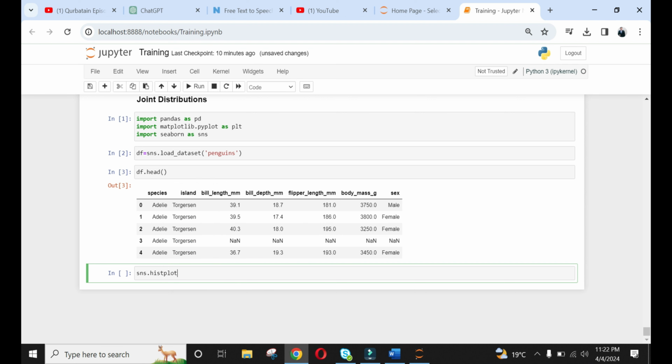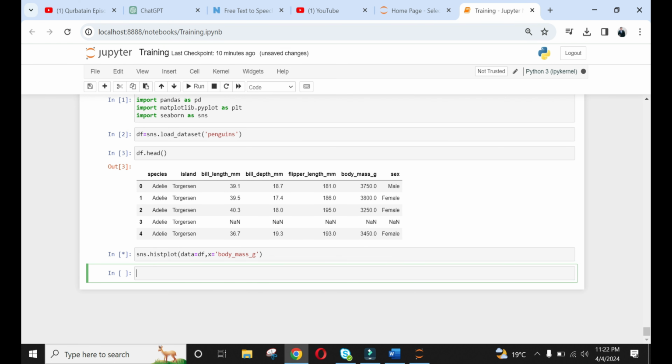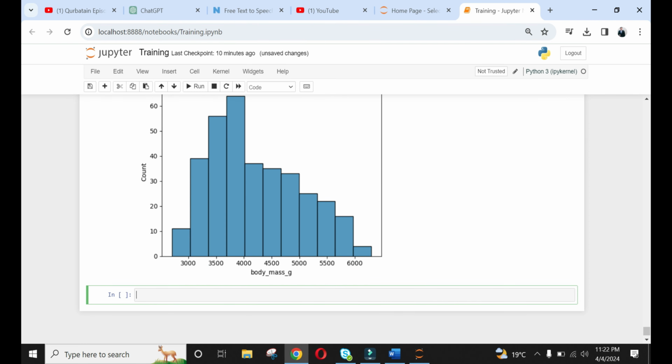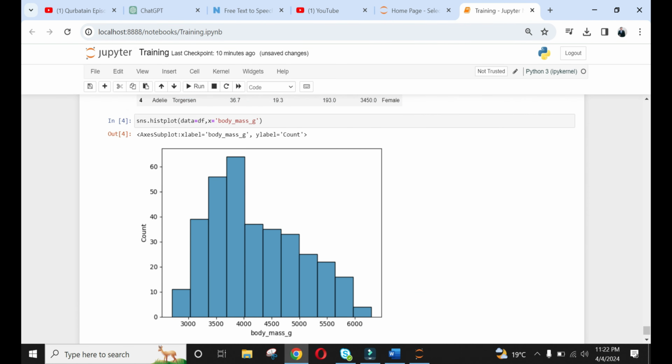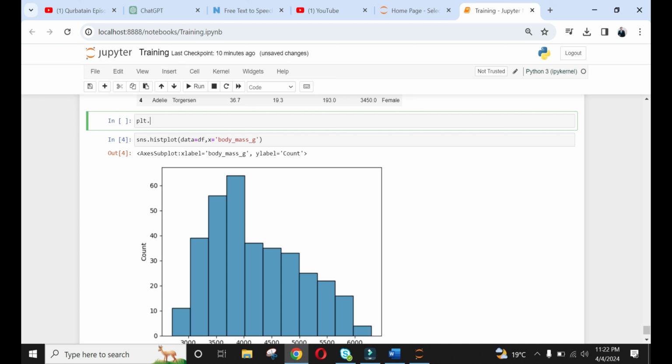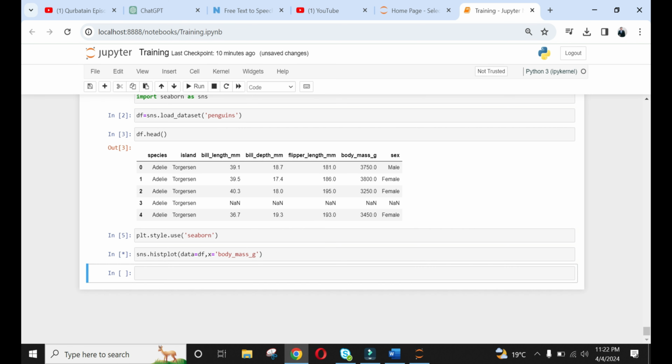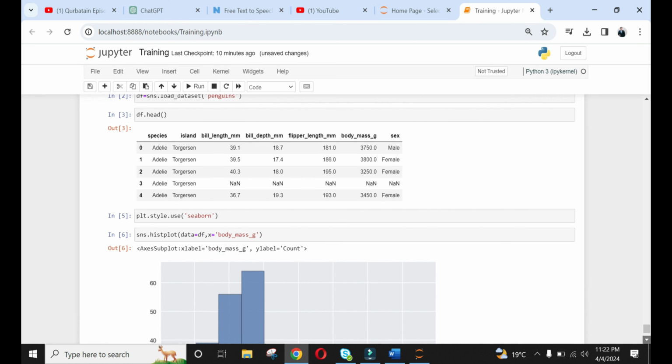Let's first plot the single variable distributions for penguin body mass and flipper length. You will see the tendency of data samples for each of these attributes using histograms. Let's also make it visually appealing by changing the plot style. Great!